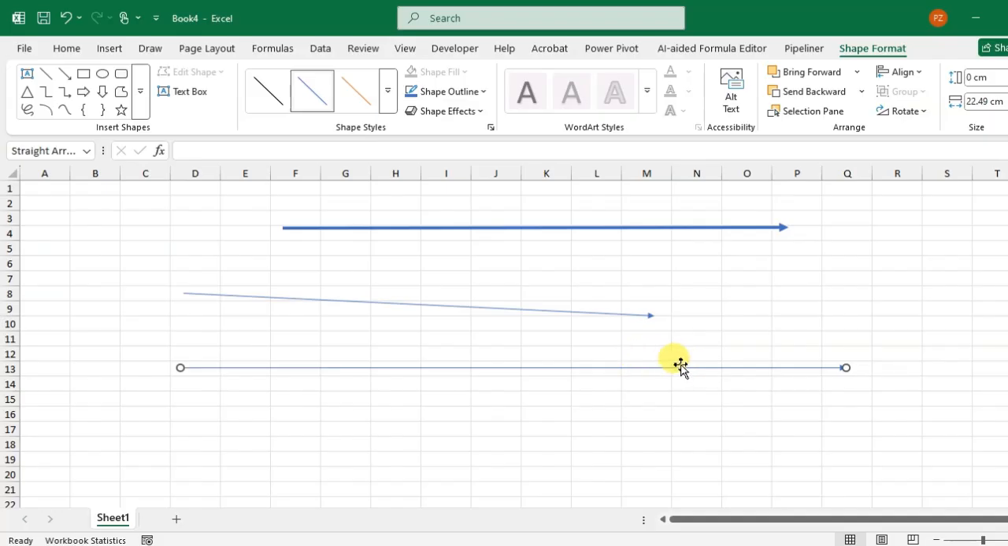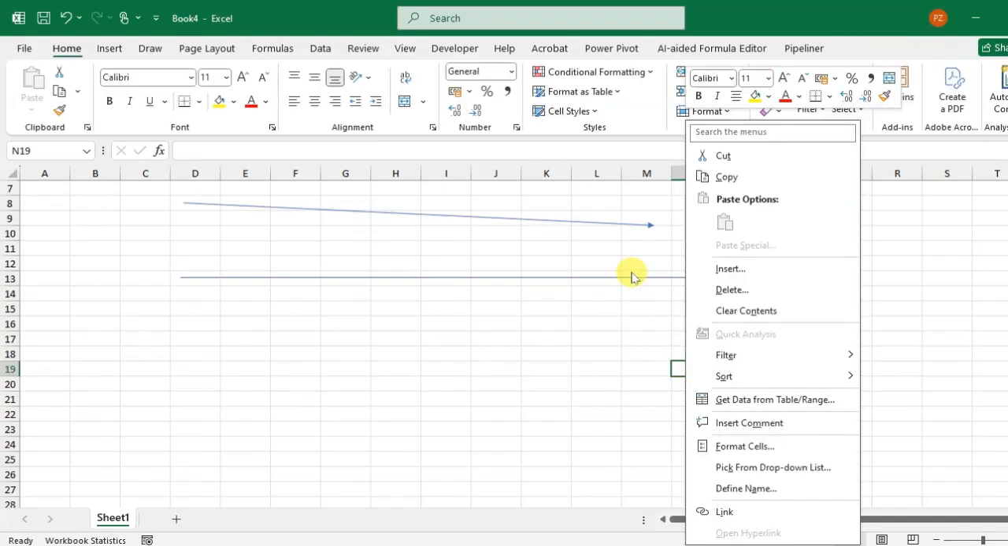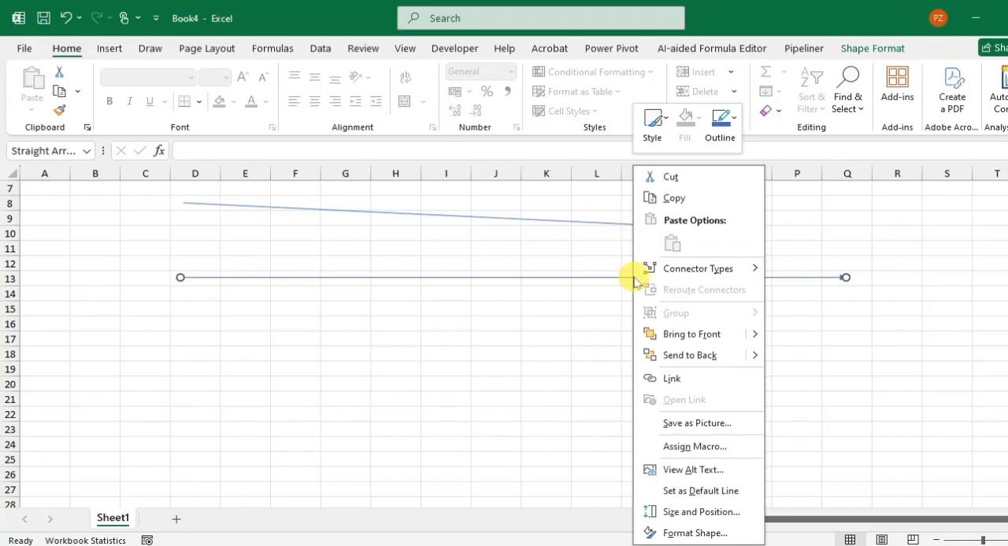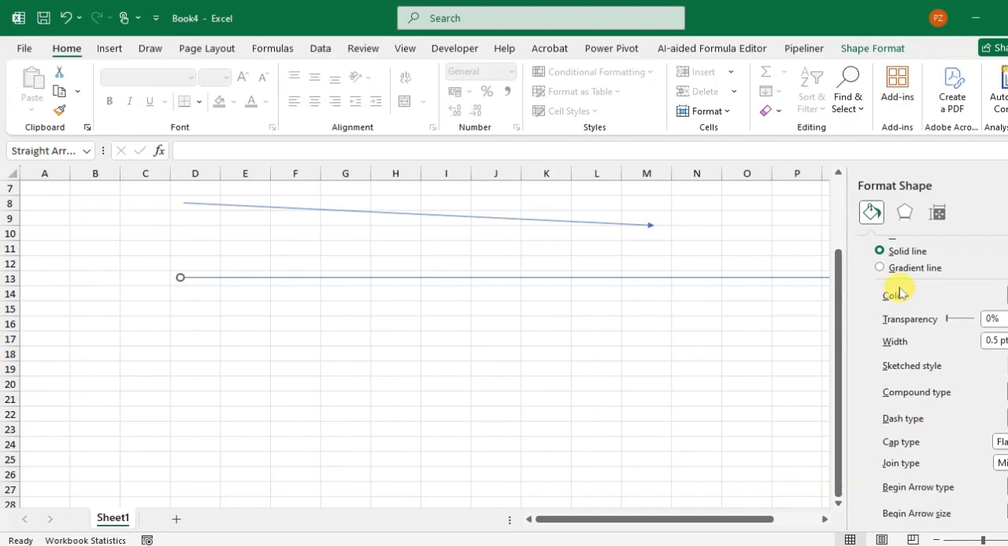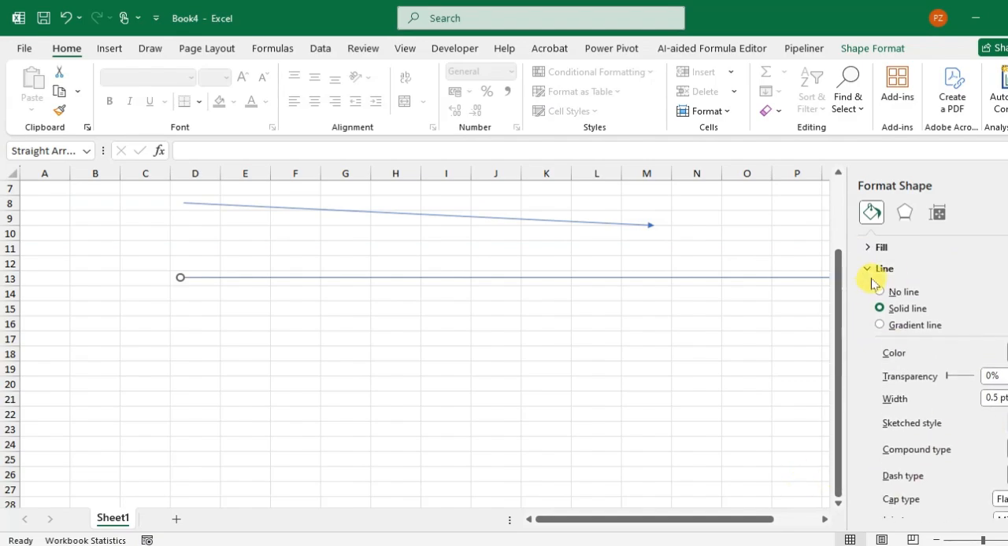To increase the thickness of this arrow, simply select the arrow, right click on it, and click on the Format Shape option. And here the Format Shape pane is open. To increase the thickness, you can see here the Line option. In Line, click on the Width. Width is 0.5 pt.